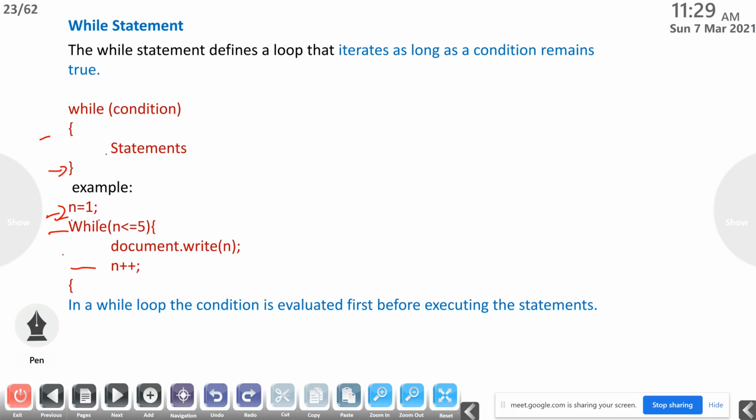In this example, we are giving n the value 1 and it will check whether 1 is less than or equal to 5. Yes, 1 is less than 5. Then what will happen? This is the open brace of the while statement. It will enter inside the loop. Then document.write(n) will print 1. n++ means n equal to n plus 1. Now the value of n is 2.